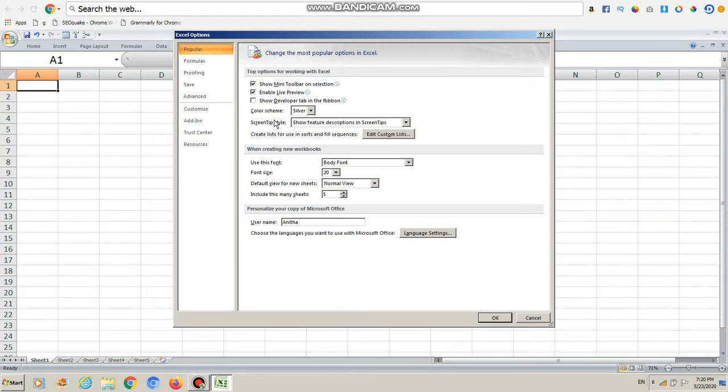Now an interesting thing is the color scheme. It is in silver, and I'll change it to blue. We will see what happens. Then screen tips style, show feature descriptions in screen tips. Generally we get the tips while we are working.